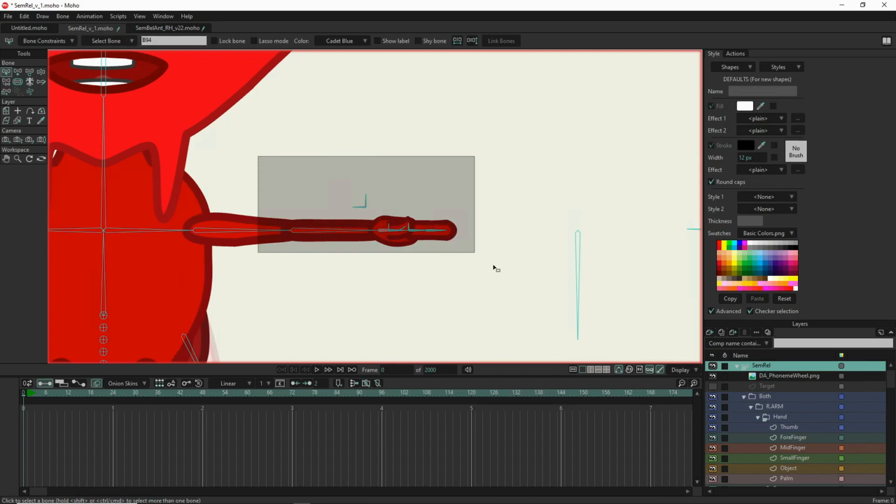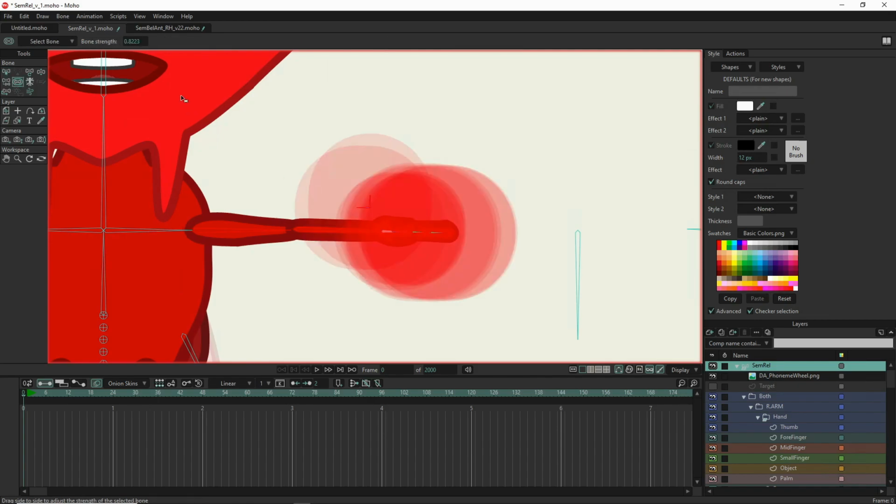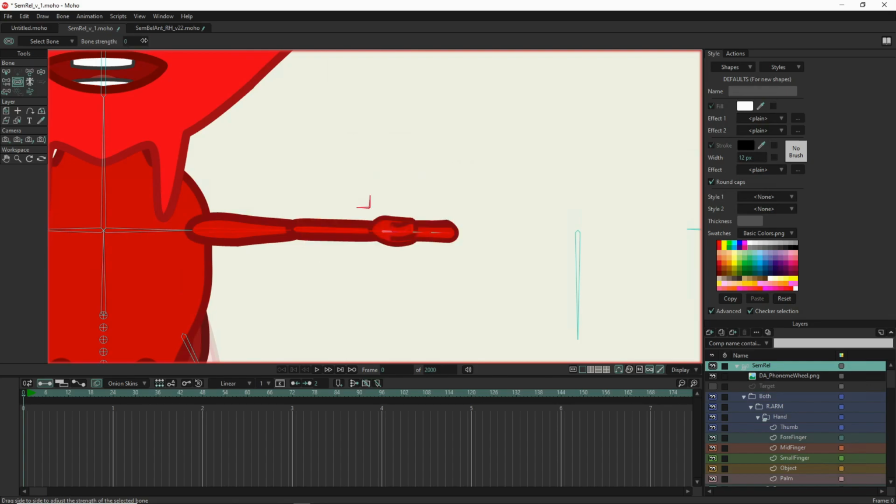We're going to grab all these bones and then hit S for strength. And then we're going to go up here to bone strength and put in a 0. And now we know they're all minimal for the strength on the bones. So now we can start assigning them.